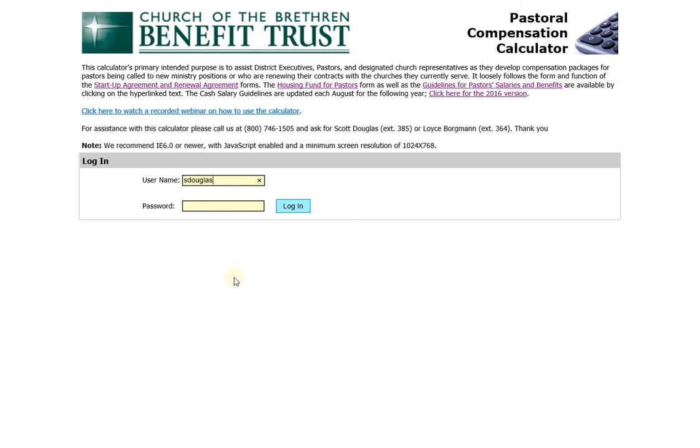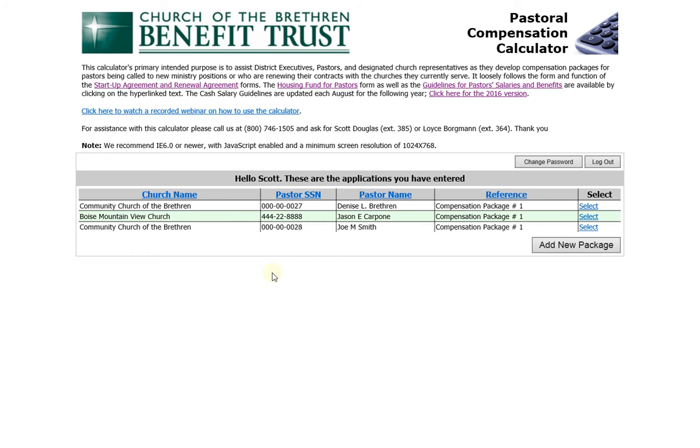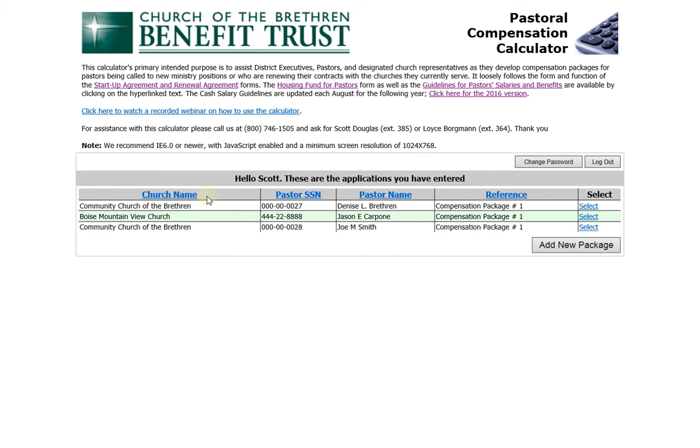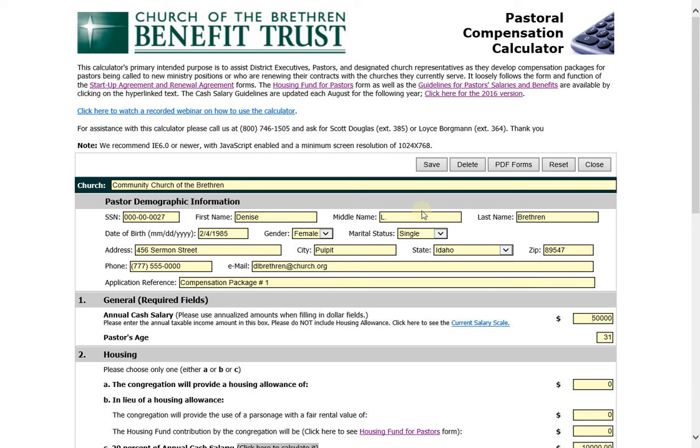Logging in is as simple as putting in your username and password. This brings you to your home page inside of the calculator. There's a list of packages that have already been created, and you'll notice the functionality allows you to sort this list by church name, social security number, pastor's name, and the package reference number. If you want to open up an existing package, you just simply click on the select button and it will bring you to that existing package.